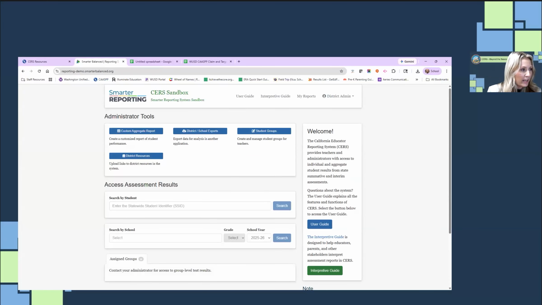So here's that landing page that shows the administrator tools that I just talked briefly about. But I do want to point out, we always have access to resources with CERS at our fingertips if we need a little bit more information of how to interpret or access the system. And so over here we have the custom aggregate report. I'm going to jump into those in just a moment. Here's that district school export, where our Excel wizards in the space can export the data and put it into another application for their analysis to their heart's content.